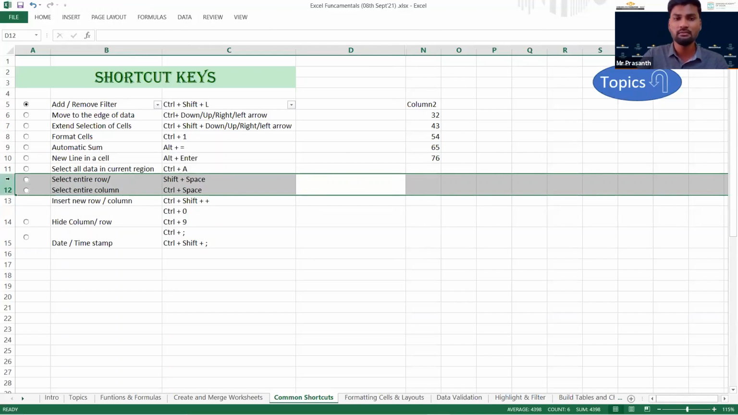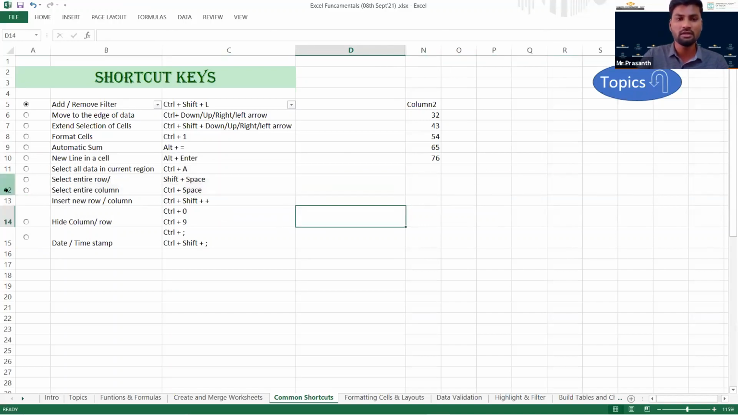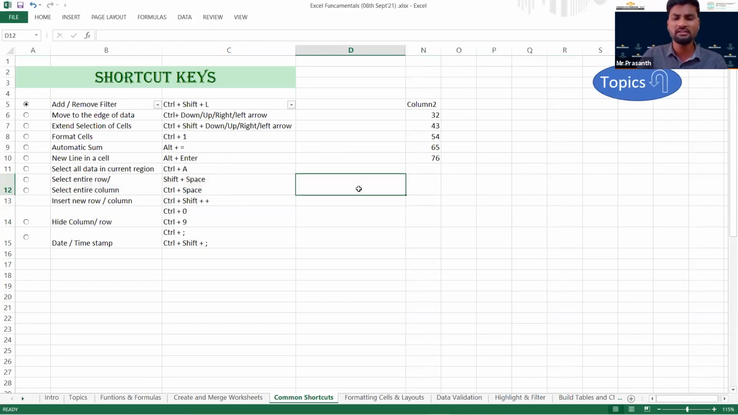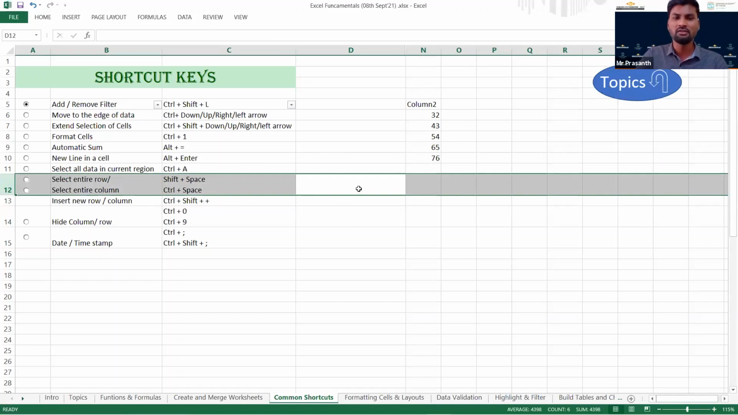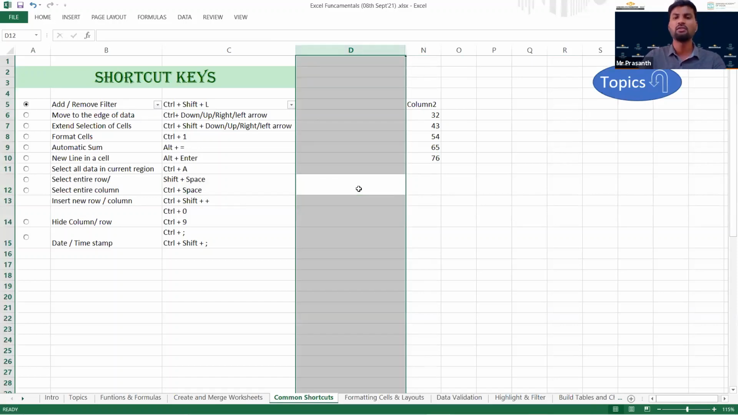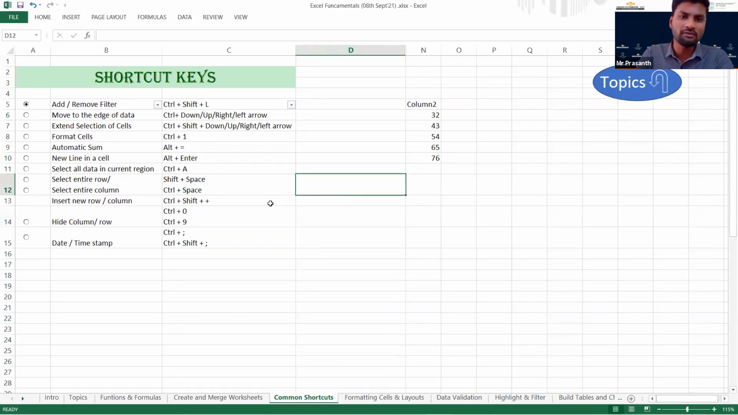There is another way of doing it. You will have to go here and click it. So the row is selected, but the only thing is you will have to use the mouse. Without using the mouse, you can just click Shift and space. So the row is selected, and if you want to choose the column, then Control and space. So that's it. These shortcuts will help you not use the mouse for small things. That is the whole concept of it.